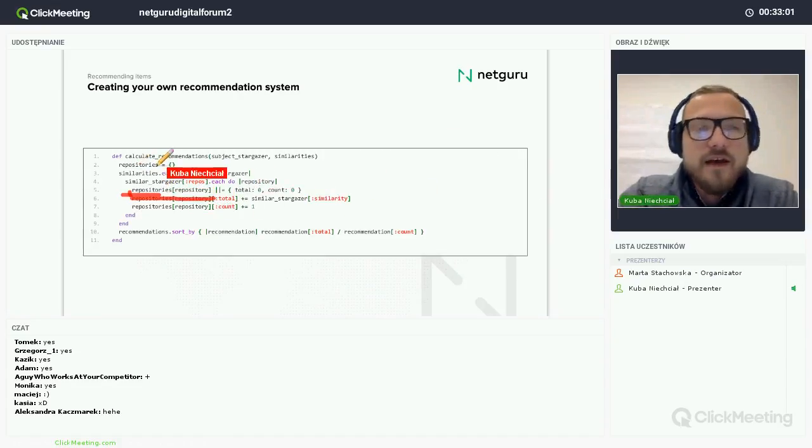So we create an array, a hash actually, in this case. We create a hash of repositories where the keys are basically an ID of repository, and the object in this key has 2 values, total and count. And last but not least, if we iterated by all the users that are similar to me, we sort recommendations by the result of recommendation total divided by recommendation count.